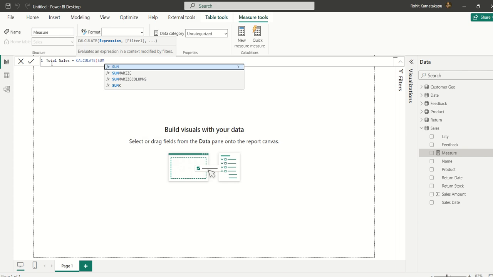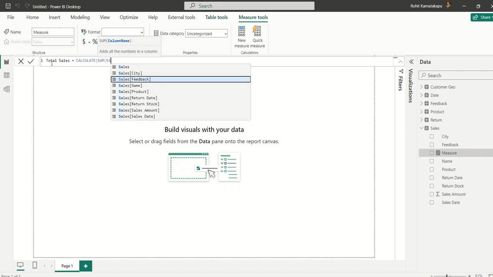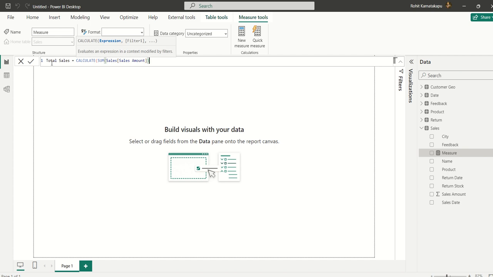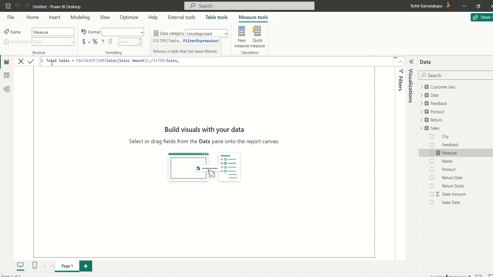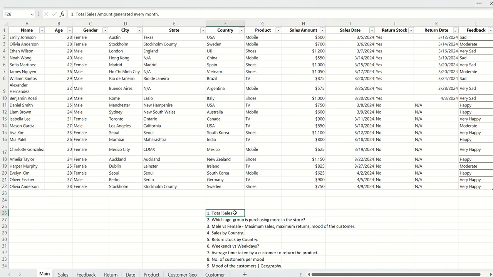CALCULATE, SUM of sales amount, and filter the sales table, comma, we want return stock is no. So wherever the stock is not returned, that amount only we're considering as total sales. So total sales is there. Here it is, total sales.